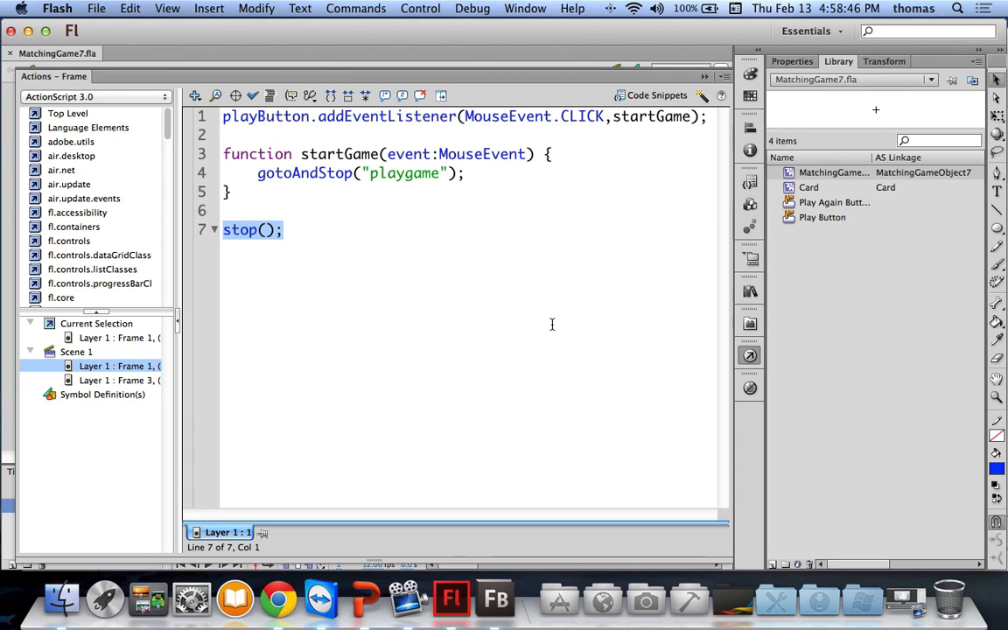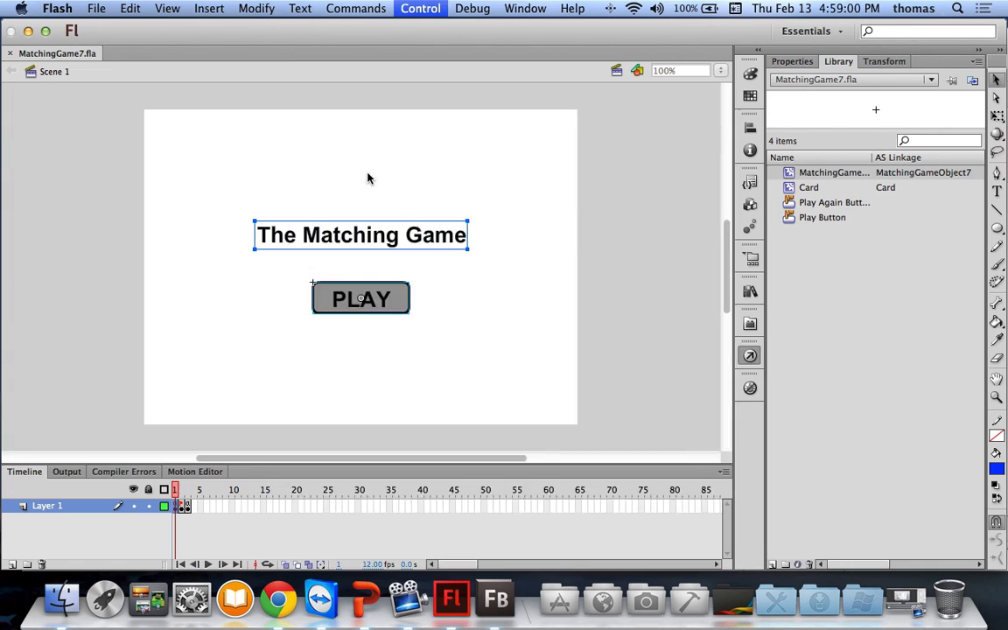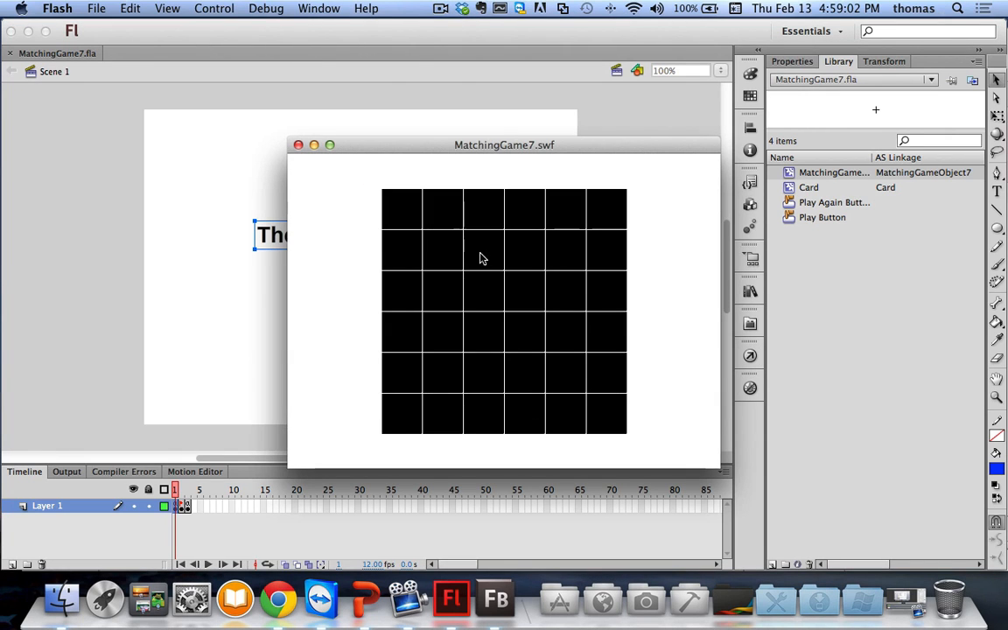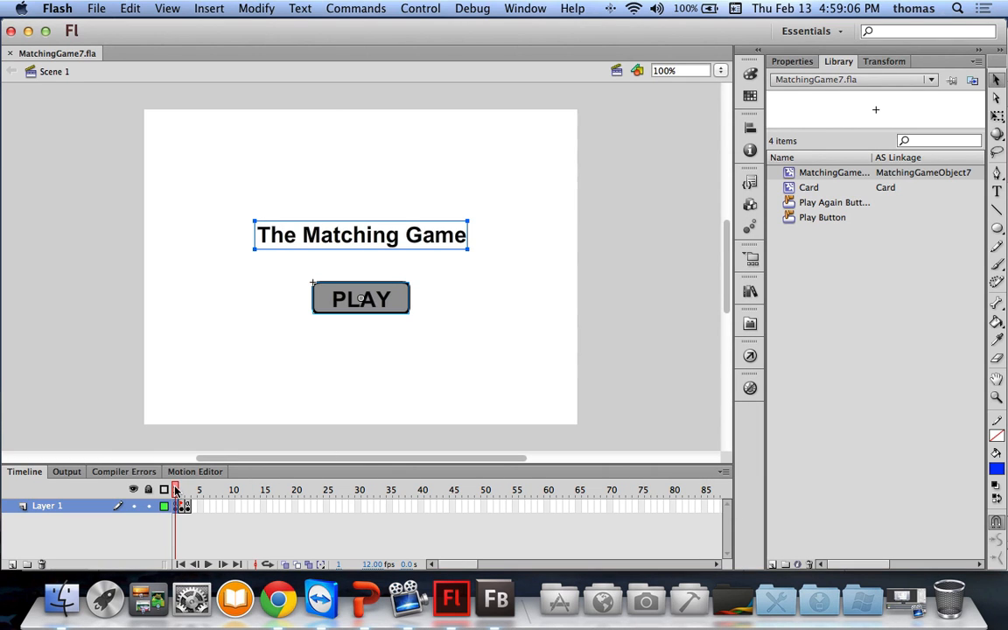And all I've done is create this function, start game. It's going to go to and stop. It's going to play whatever is in the movie clip that's in frame 2 when you click the button. So if I run it, I click the button, I go to my game. That's what happens. All I'm doing is going from frame 1 to frame 2, sorry. Okay, that's all this thing is doing.